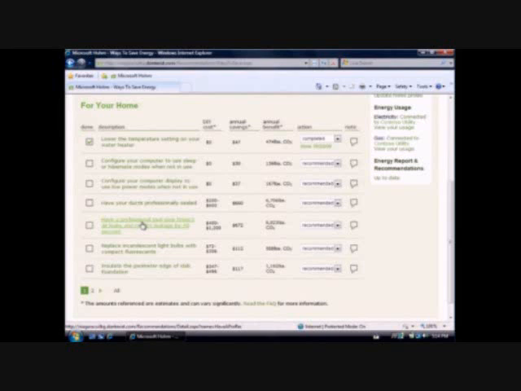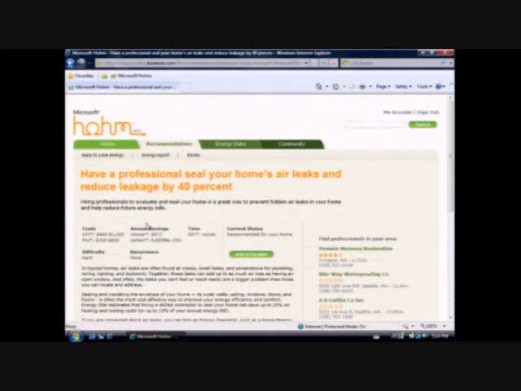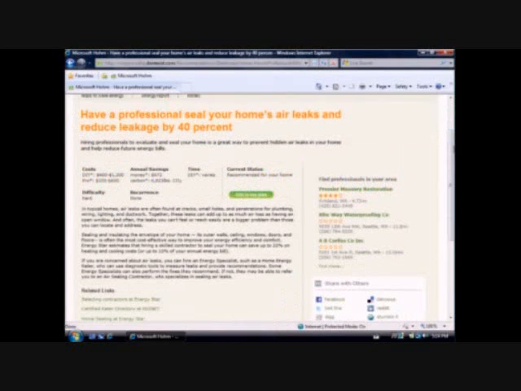If I want to tunnel down into any one of these recommendations, I can click on them and actually get a nice view of an article about that particular item. And it turns out that sealing your air leaks really can make a significant difference on your energy consumption. Sure. Now typically some of that work really requires a professional. It might be beyond the capabilities of the average homeowner.